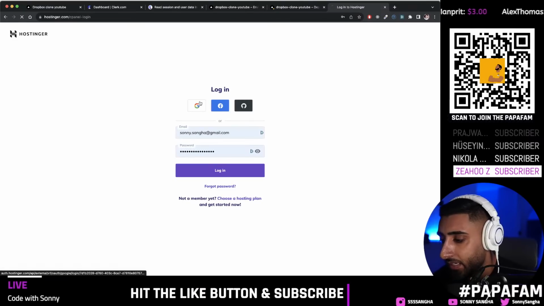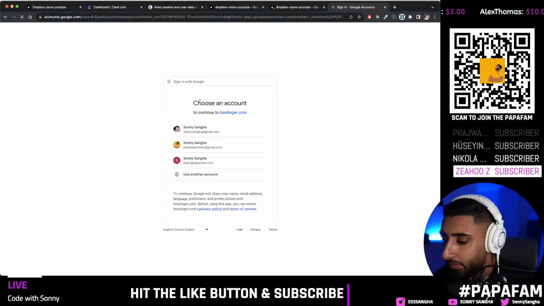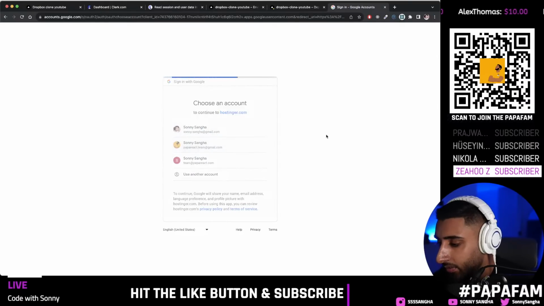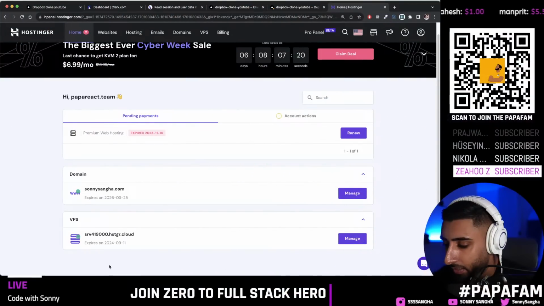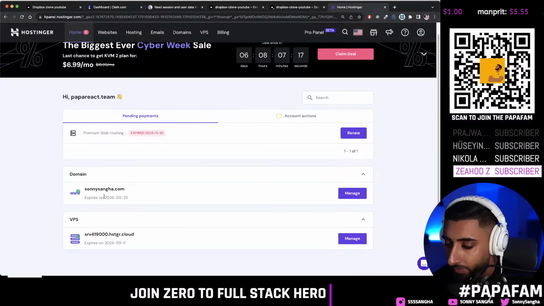Click on login, click sign in. I've already got an account here, so I'm going to sign into my team account. I believe it was this account. I'm just going to confirm that we are correctly logged in before I resume. Okay, here we are. In this case, you can see I bought my own VPS server from them, and we have a domain here.